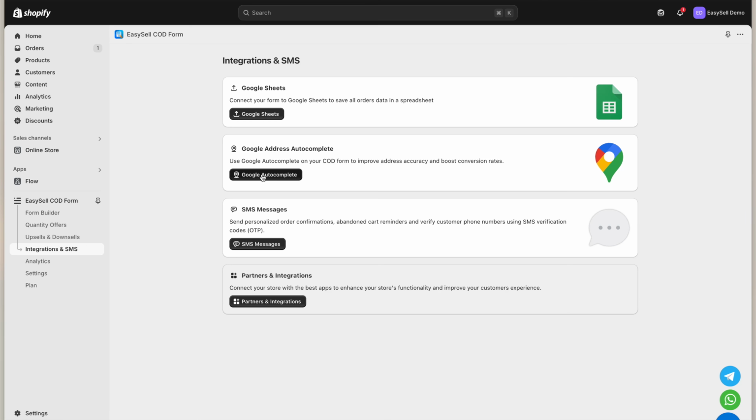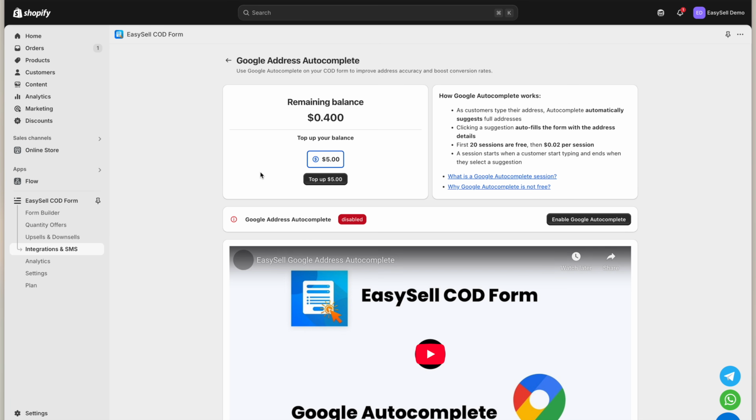The second integration is Google Address Autocomplete, a powerful feature that integrates directly with Google's advanced address prediction system. This helps ensure customers enter accurate shipping details, reducing errors and minimizing delivery issues caused by incorrect or incomplete addresses. By automatically suggesting real addresses as the customer types, this feature saves time, improves the checkout experience, and prevents costly shipping mistakes. Since this feature uses Google's API, it is billed separately from the app on a pay-as-you-go basis, meaning you only pay for what you use.